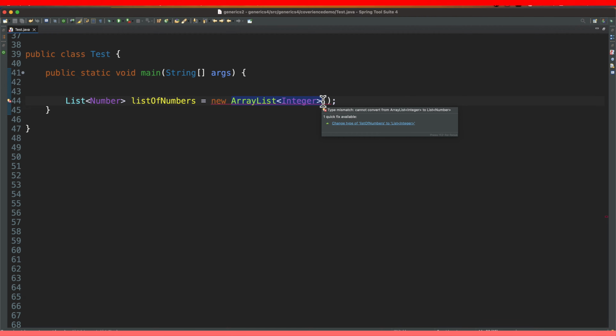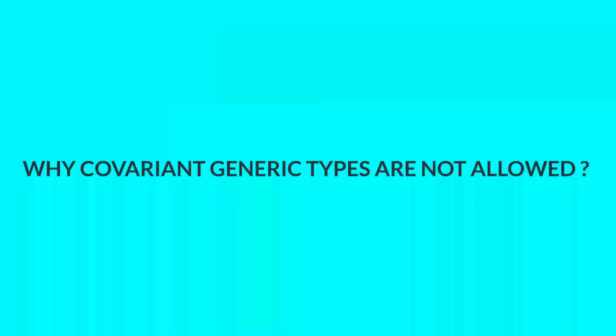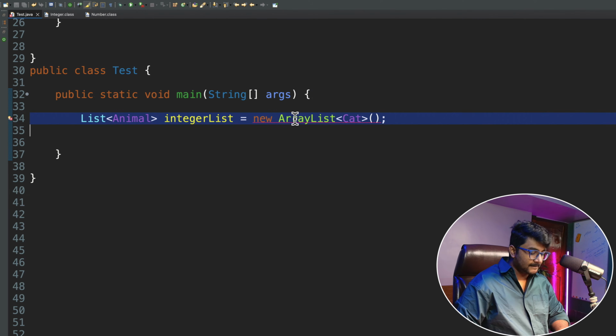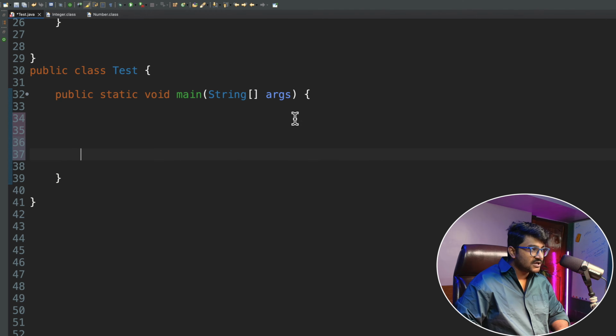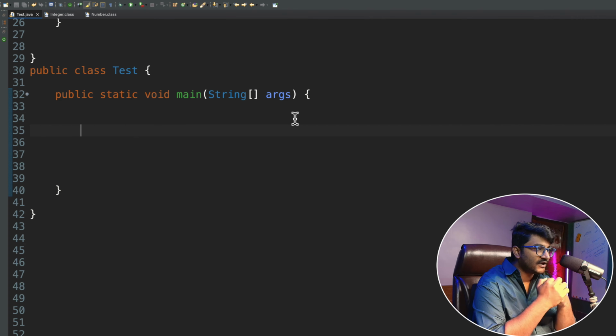But is covariance not at all possible in Java? We will find out. So let's just come over here and try to understand, if Java generics would have allowed covariance, then what might be the problem? Why is it always saying the generic type of the left-hand side and the right-hand side should always match? Okay, let's just try to understand this.